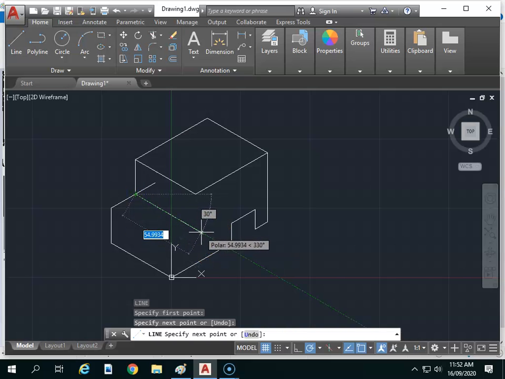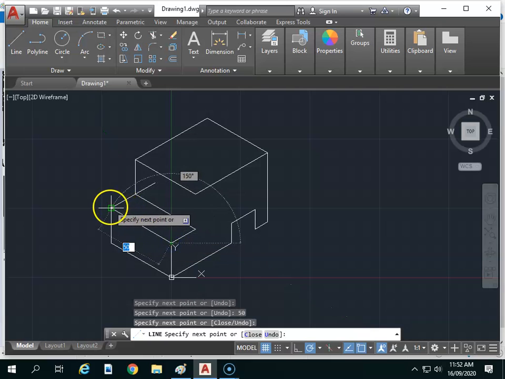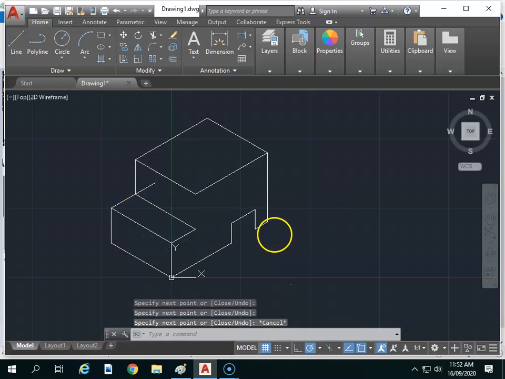This one here, again, I do remember this is 50. And if I type in 50, that would make my life fast. I'll just do 50. And then snap. And we can see that this drawing will start to come together really quickly from that point.